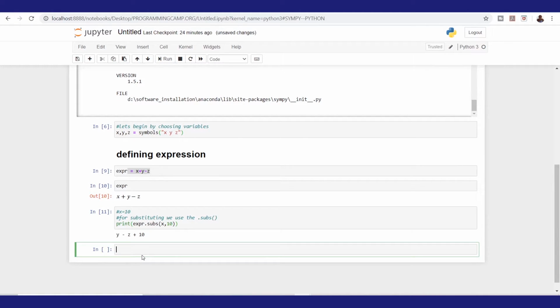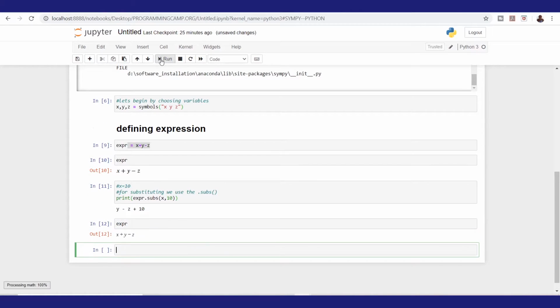What we get is amazing, in that it has replaced x with 10. Now one thing I want you to note here is that if you call back expr and see what we get, it will take you back to the original expression.